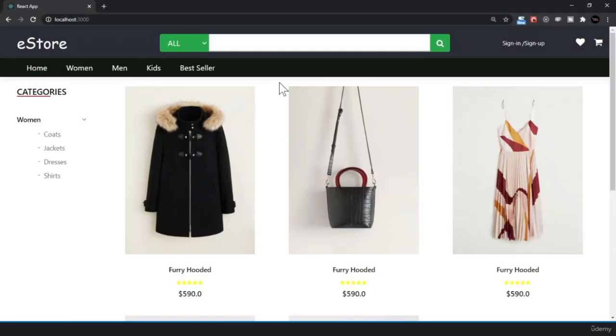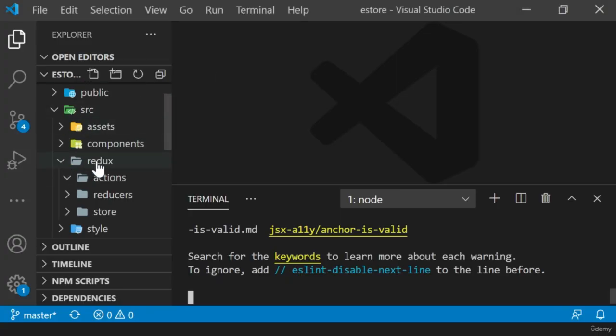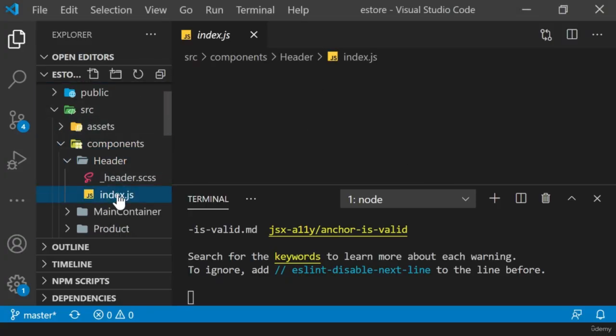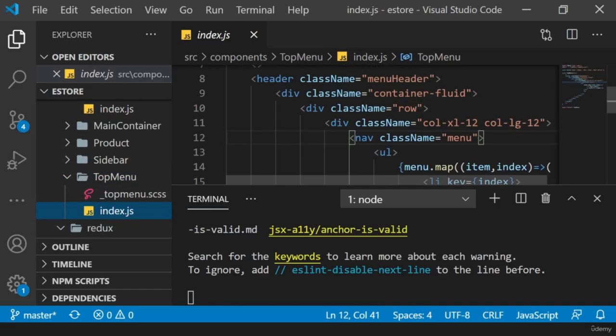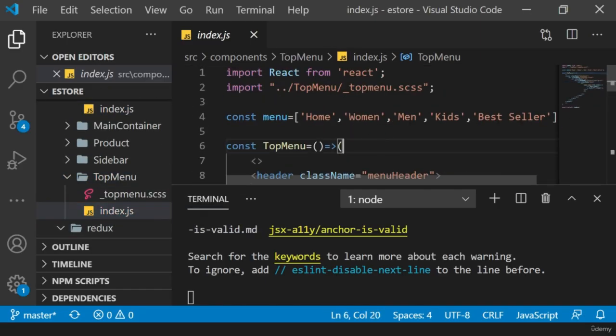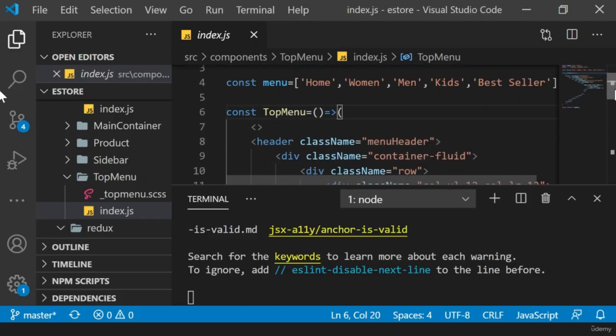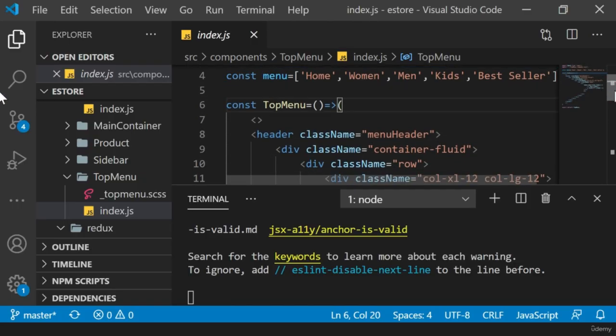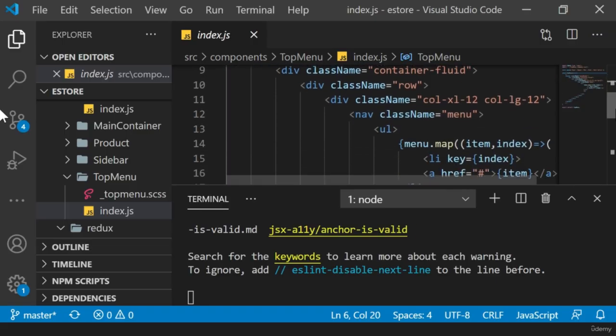Now let's think which section we need to first of all convert with the state management, and that too using Redux. Let's take this menu, which is actually the fixed menu. Now we want to make it dynamic, and the state should have these menu items. This menu is actually part of this top menu file, and here are the menu items in the array. This has to be part of state. So we'll begin with this section first.